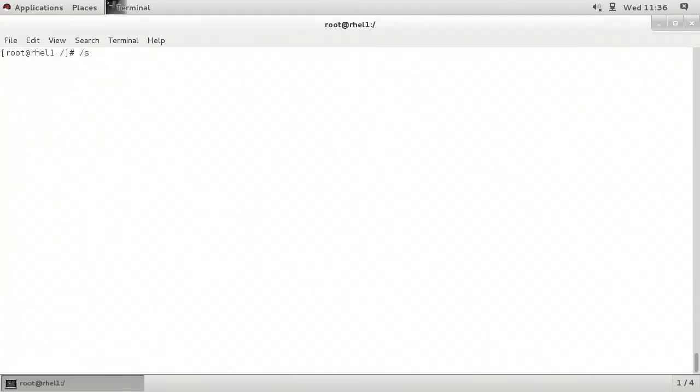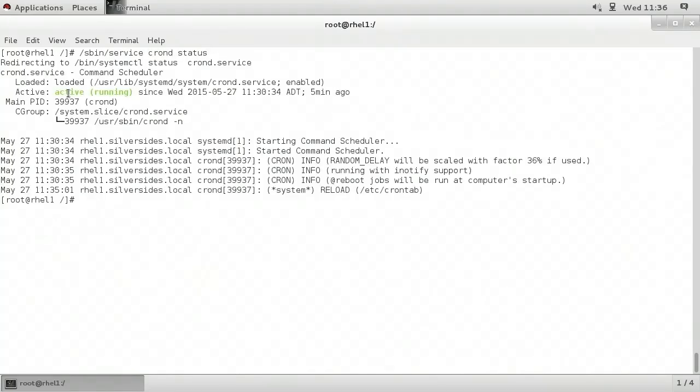For example, I'm going to type /sbin/service crond status. We can see the cron daemon is currently active. Cron is always set to autostart, but I could stop it if I wanted to. I'll bring up the previous command, and I'll change it so that it reads /sbin/service crond stop. So I've stopped the cron daemon service.